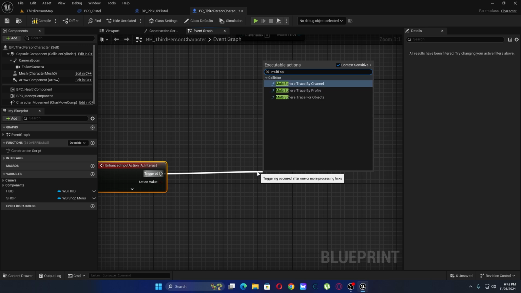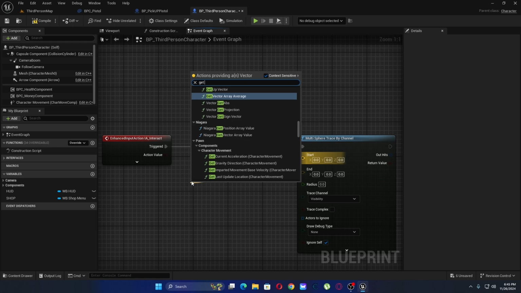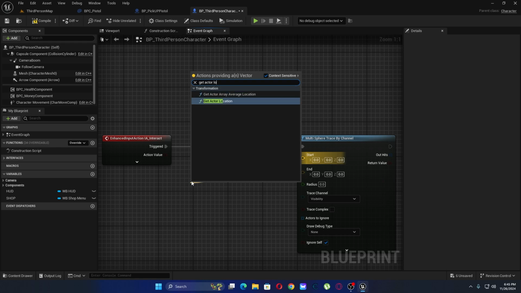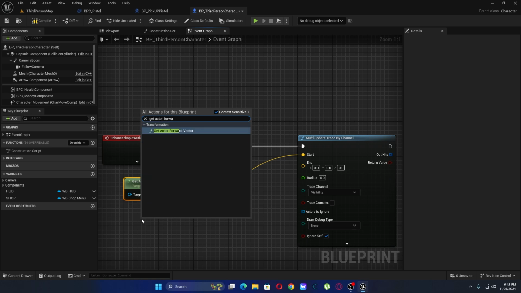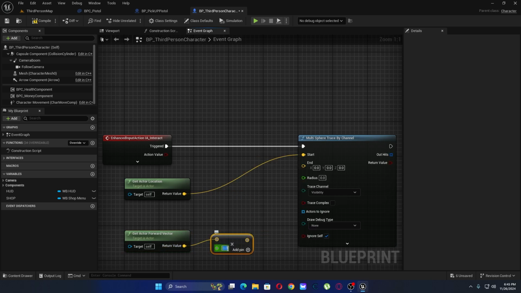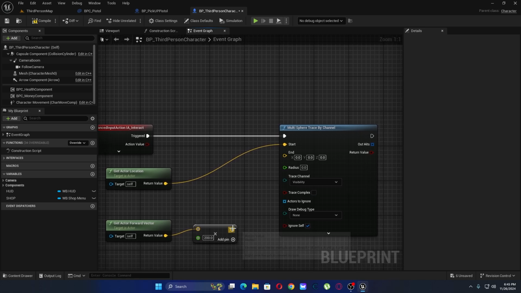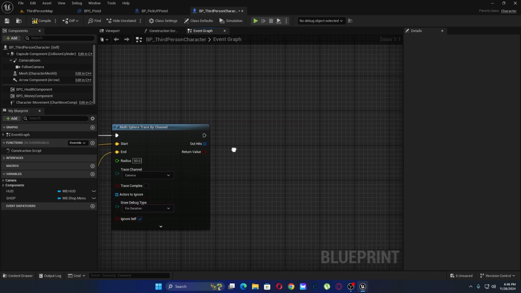Now we want to say multi sphere trace by channel. Now I want to say get actor location, get actor forward vector. We want to say multiply by a single float. I'm gonna put 200 in here. Then I want to add in the end, and I want to make a radius like something like 50, and I'm gonna say camera. I'm gonna say debug type for duration.